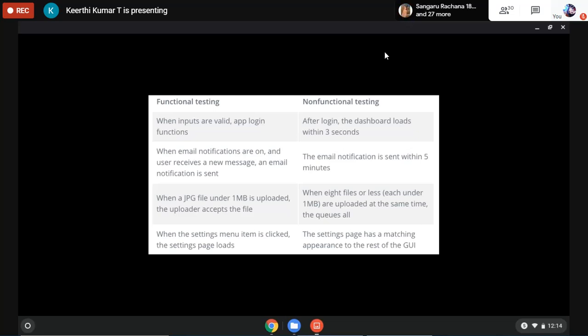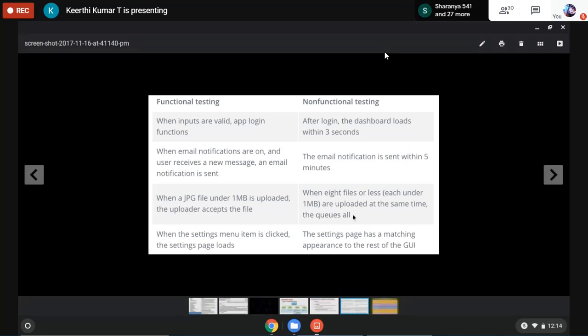When 8 files or less, each under 1 MB, are uploaded at the same time, everything queues up, right? It has to be the FIFO method, first in, first out. So nothing has to get stuck, as it will affect the performance of the system later. You don't want that to happen, right?